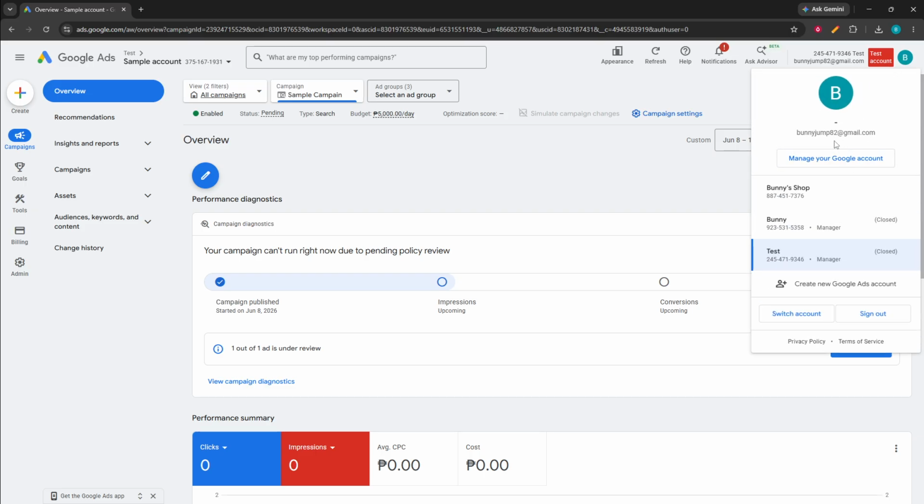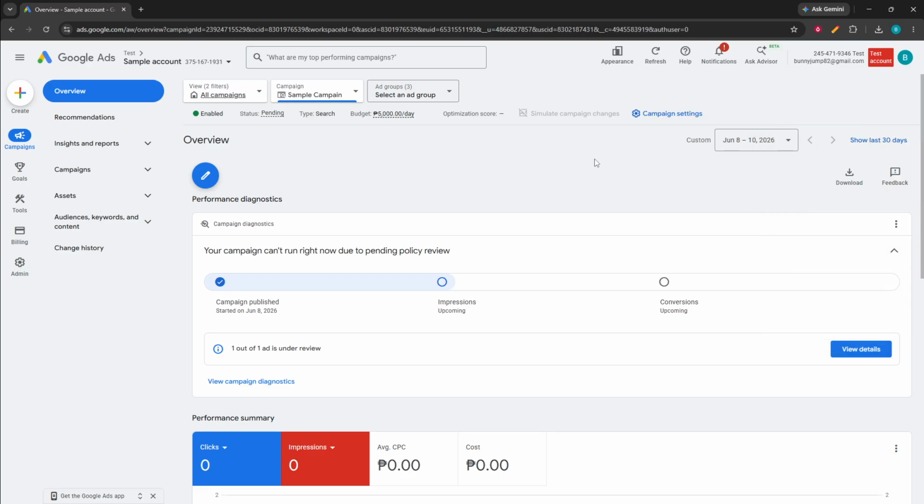After logging in, give the dashboard a moment to fully load so everything appears correctly on the overview page. This is important because some menu options may not show properly if the account is still loading in the background.